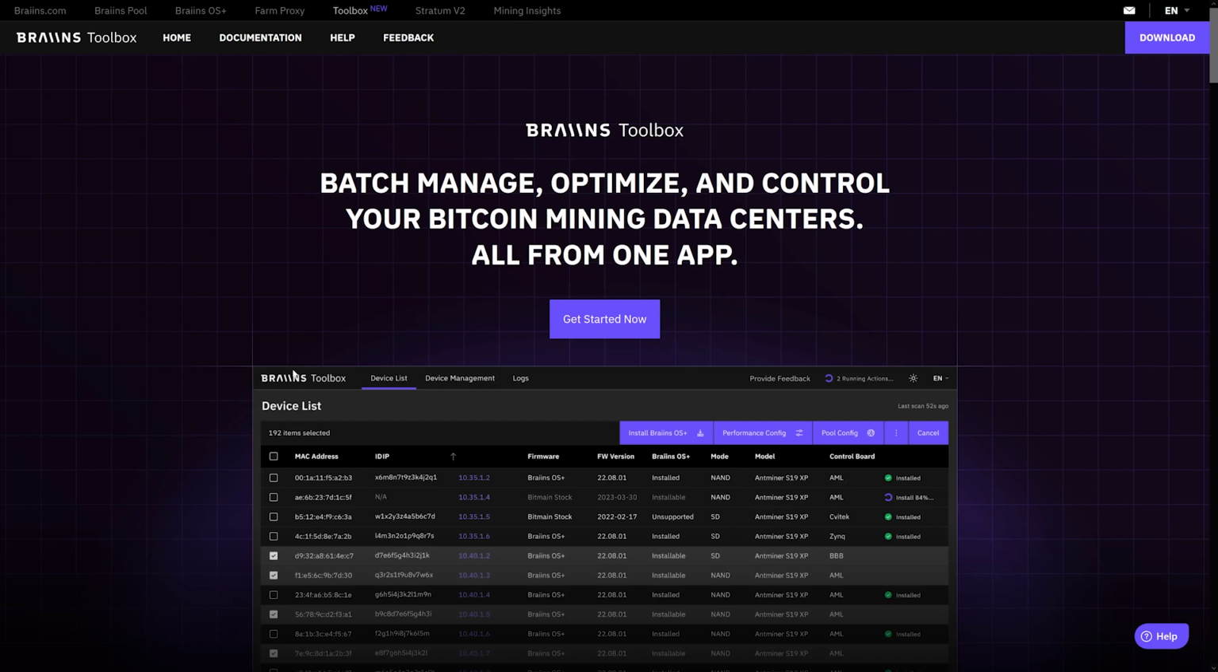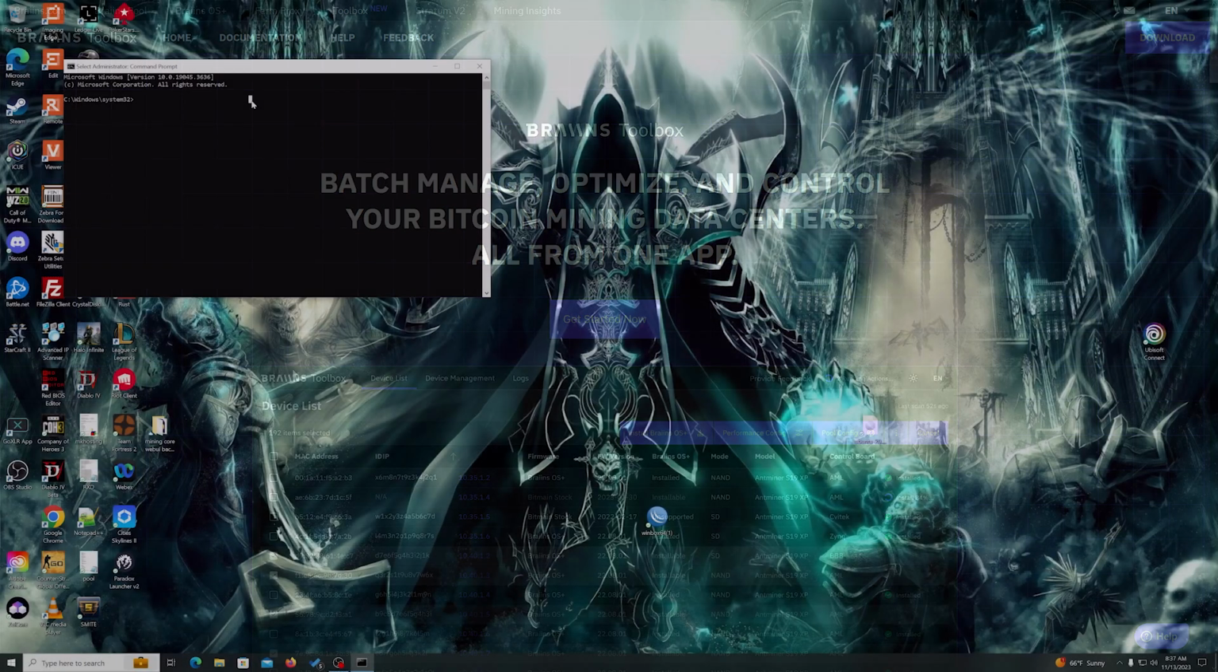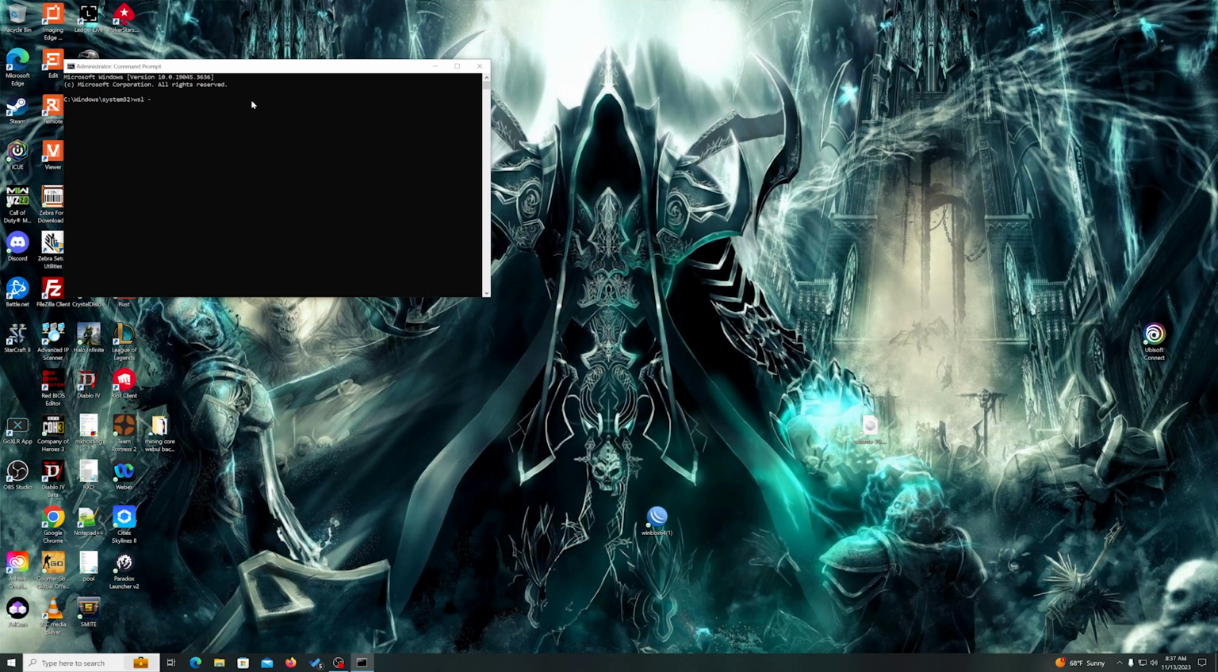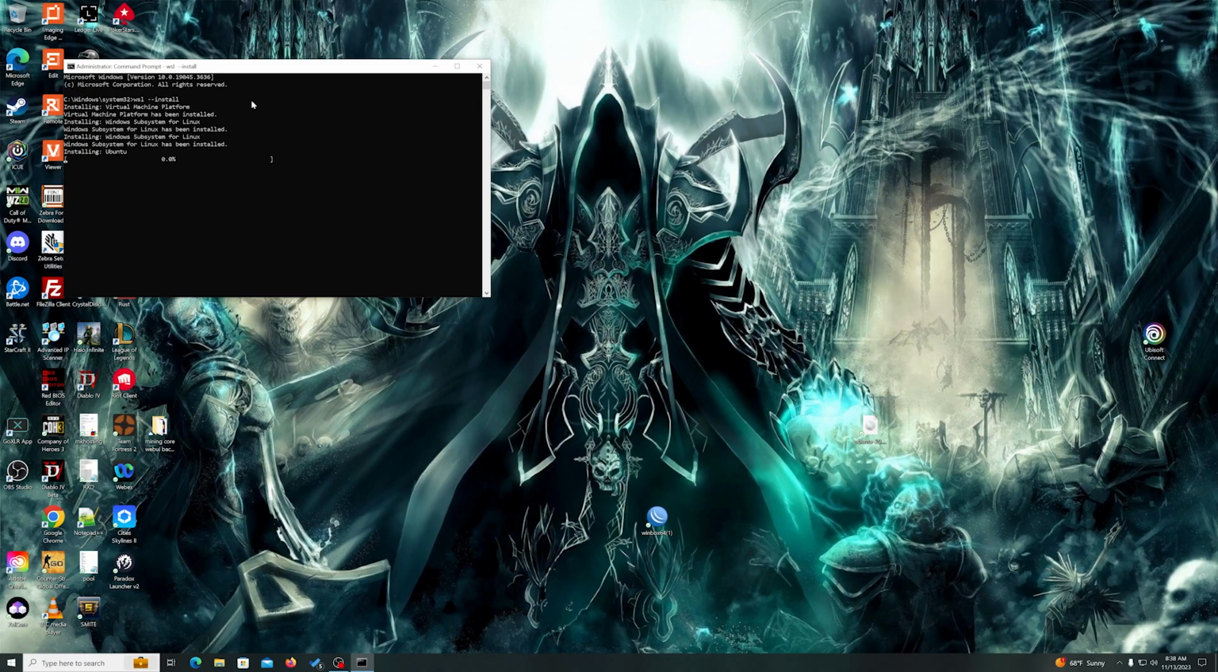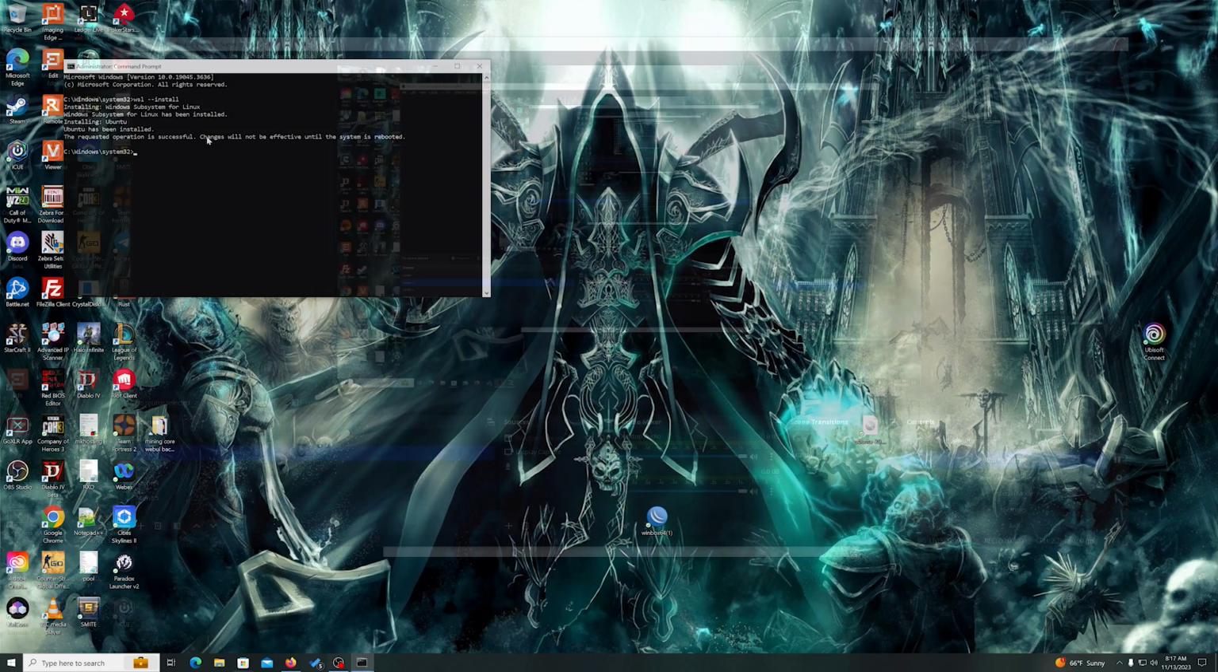Once you have that done, we need to go and actually install WSL onto our operating system. So we're going to do wsl --install with elevated privileges, and we're going to hit enter. Now it's installing the Virtual Machine Platform. It's installing WSL for Linux. It's going to prompt you again for elevated privileges. You're going to hit yes. Now we're installing everything. You're going to want to hit yes to everything, but the main thing here is the requested operation is successful. Changes will not take effect until the computer is rebooted.